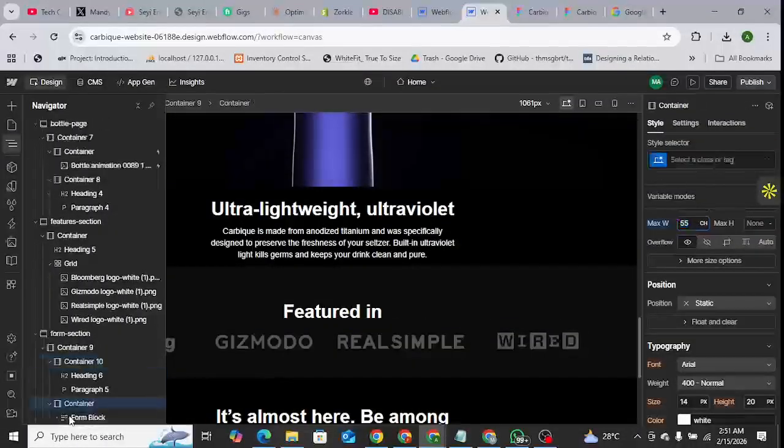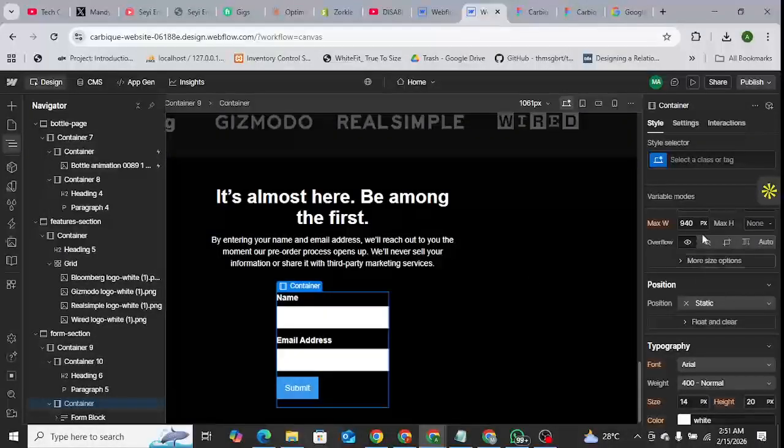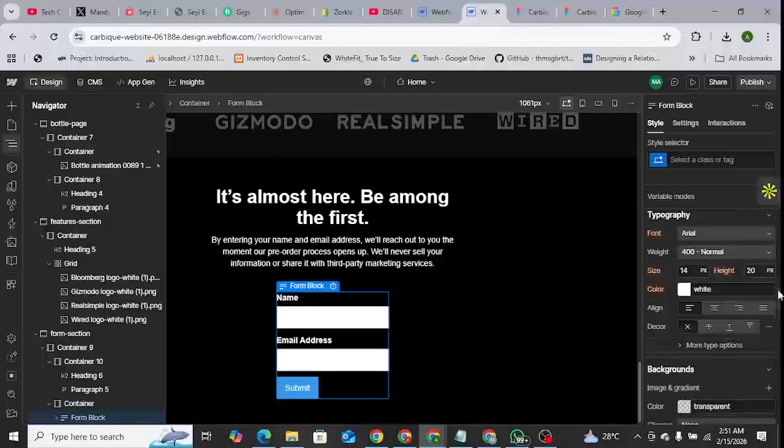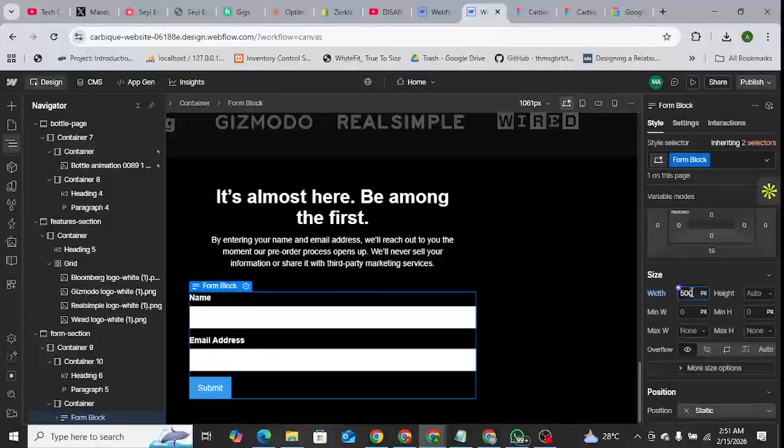So let's come to the second container. So this, we're gonna just ensure this is, let's do 500. I think that is small. So let's name this 500 pixel. Yeah. I think this is cool.